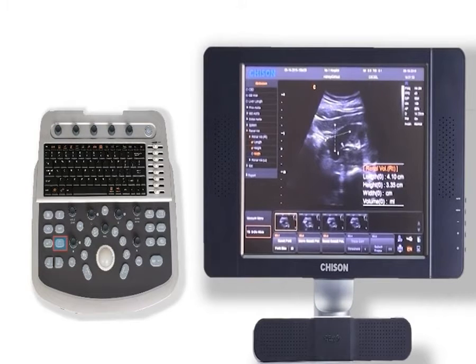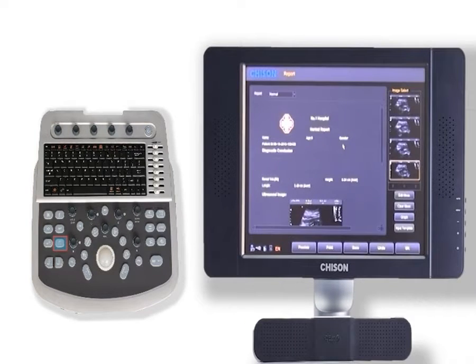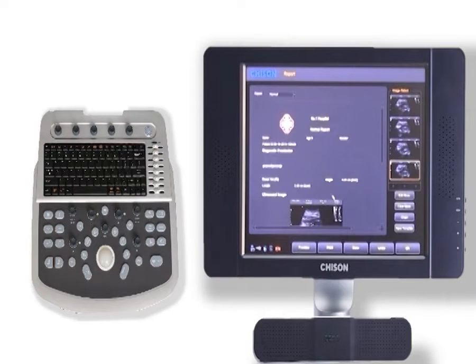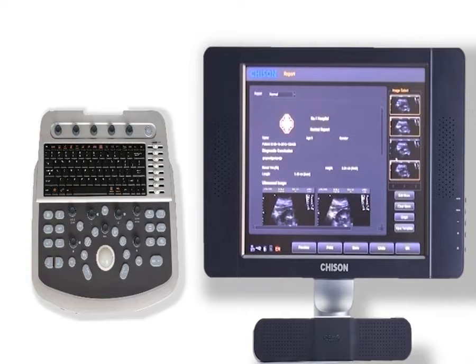Press the report key. The system will show us a report. We can find calculation results also shown on the report. Here we can input the diagnosed conclusion and add images we saved. Then we can preview to see what the report looks like if we print it.